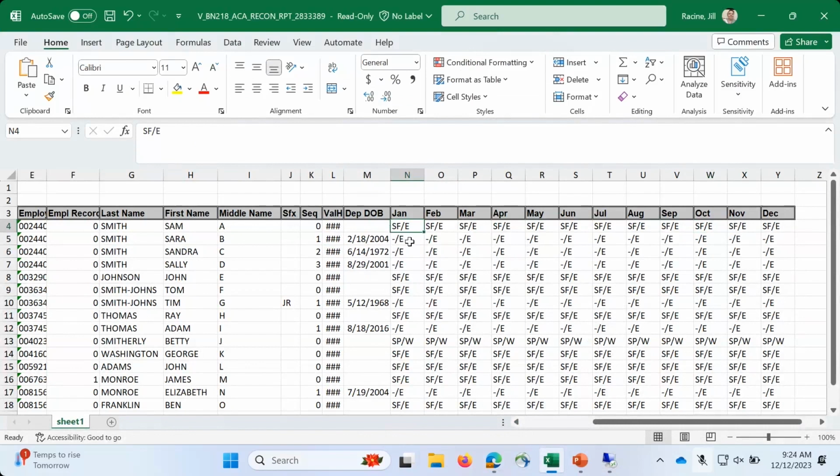And then their dependents. The dependents don't get an employee code, they just get a coverage code. So you see the // right? That's telling me what the employee's dependents were enrolled in. So all of these dependents, Sarah, Sandra, Sally, were also enrolled in coverage for all 12 months.